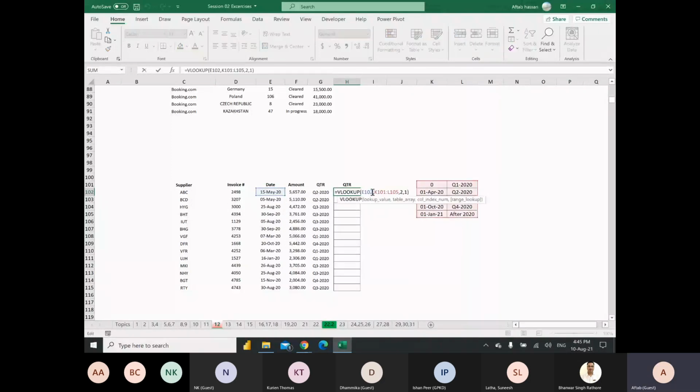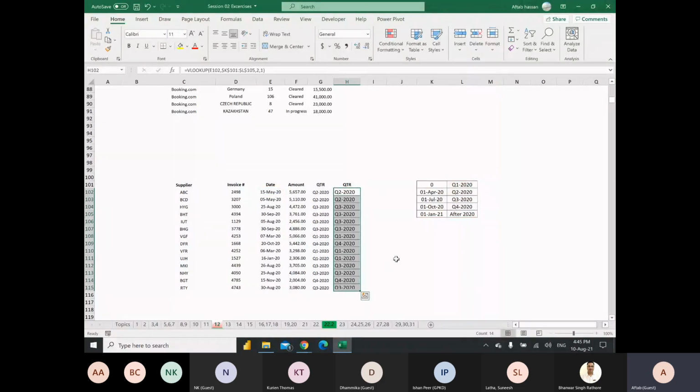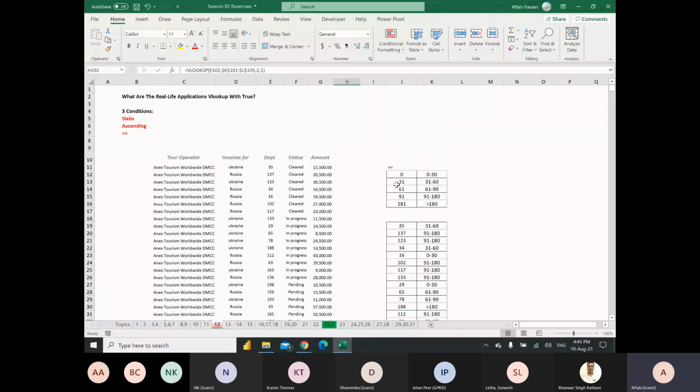So you can see here that I will just make it fixed. You can see automatically that all the figures we have now are related to Q2, Q3, Q1, Q4. So now you can see how you can use the VLOOKUP formula with approximate match with the date range. But again and again, I will tell you, please remember, it will work only with these 3 conditions.